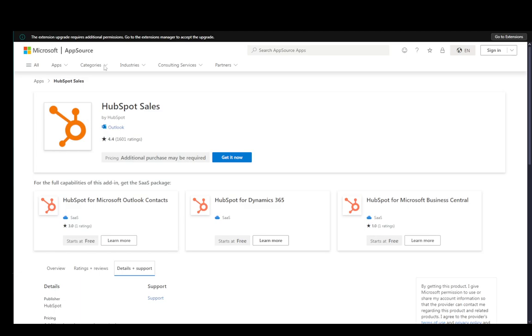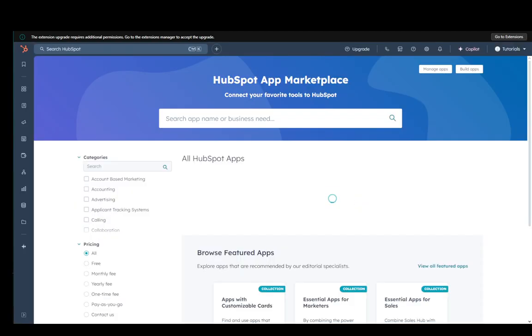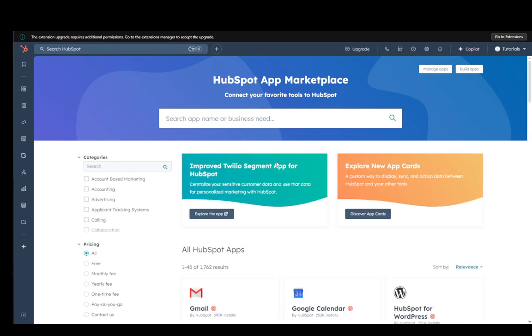It's really easy to connect it. Just get the app, and those two will be connected. Add any data that you might need, and that's pretty much it.